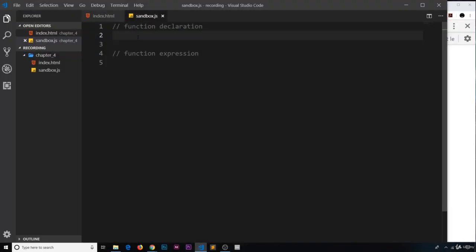Alright then, so I'd like to show you how to create your first function. The first thing we need to do is write out the function keyword, then we give the function a name. I'm going to call this greet. So much like we give a variable a name, we also give functions a name too.